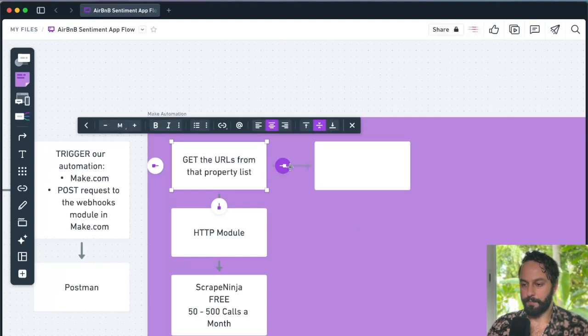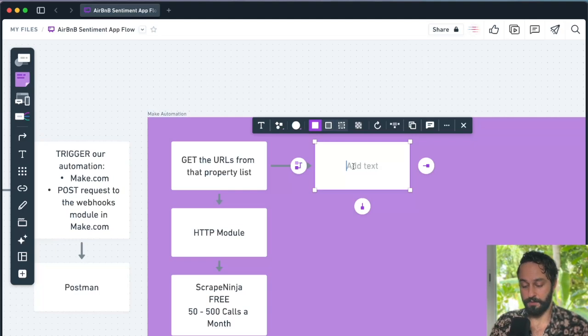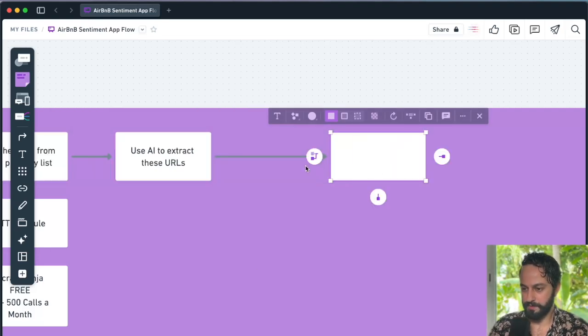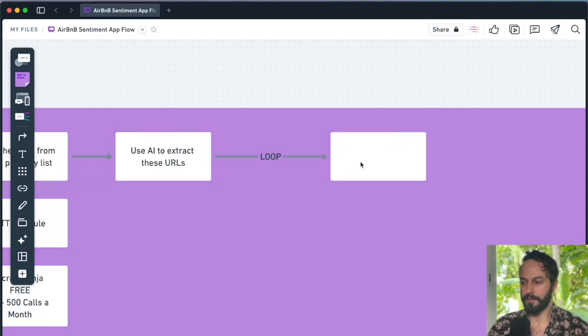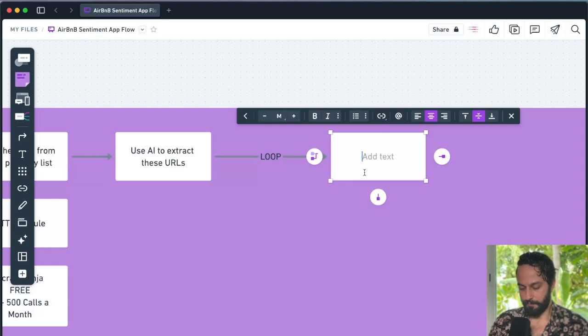We're going to get the URLs. How do we get them? A nice easy way is to use AI. So we're going to use AI to extract these URLs. Then we want to basically loop through them or iterate through them to do something. So I'm going to put a little descriptor here. We're going to add a loop to make it very explicit. We want to loop through, and here's the really fun part. I'm going to get to the specifics when we get to it, otherwise it will make no sense now.